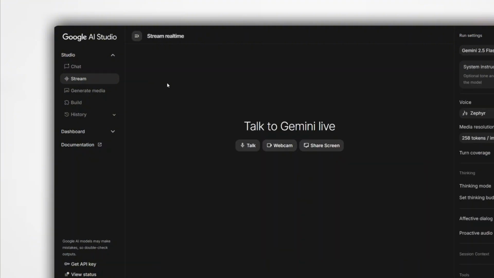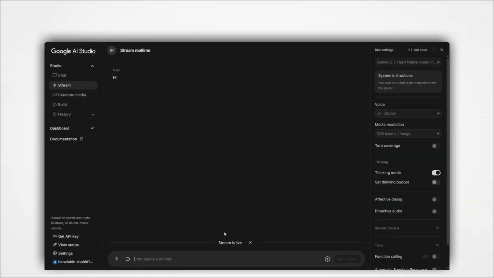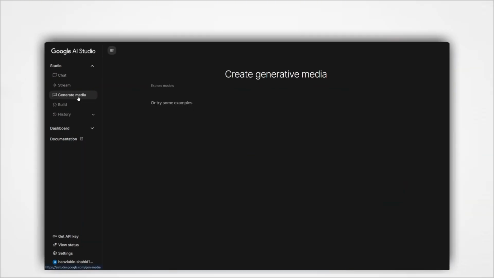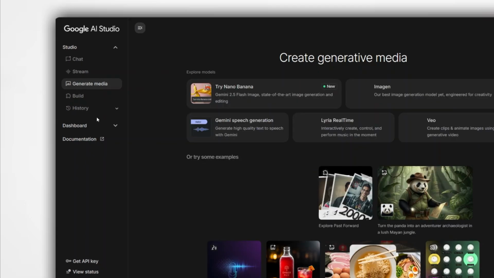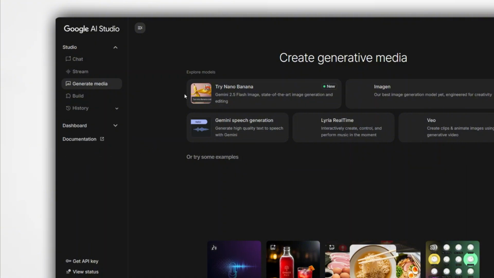The stream is a live area where the AI generates responses or media in real time as you input prompts. The Generate Media feature provides options to create images, text, or other types of media, depending on the AI model you have selected. The dashboard controls give you quick access to your history and output management, allowing you to track prompts, results, or adjust parameters. It also includes advanced options like using Google Search for real-time information.